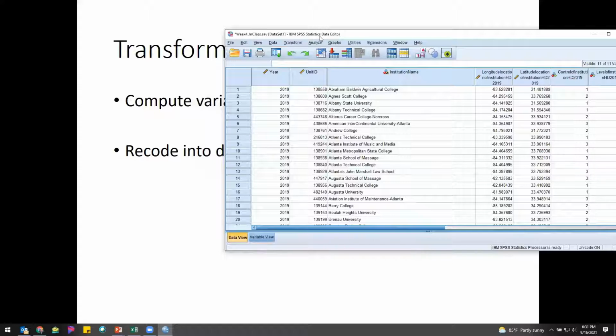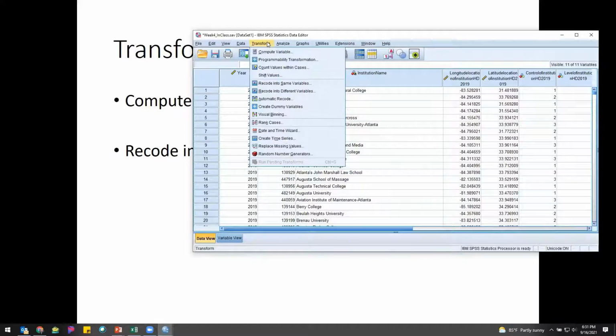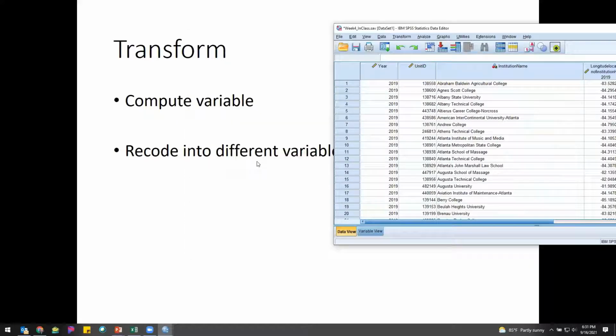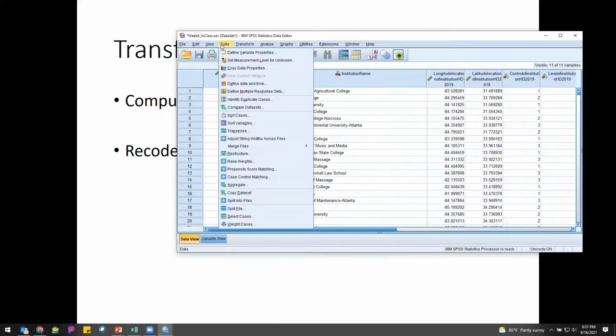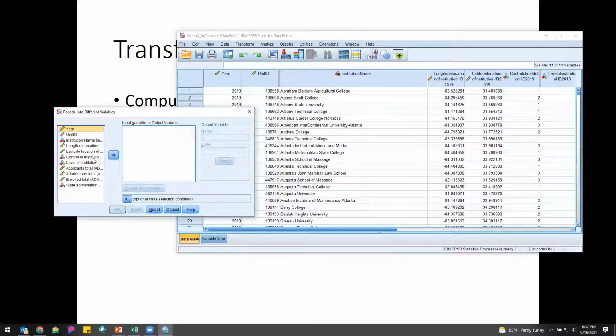For the purpose of tonight, what I want to show you how to do is basically recode things into different variables. So under transform, let's say I wanted to recode into different variable, right? I want to go recode into different variable. And, oh, sorry, there it is. Recode into different variables. And I want to take control. Now, remember how we had 3 options for control. What were they?